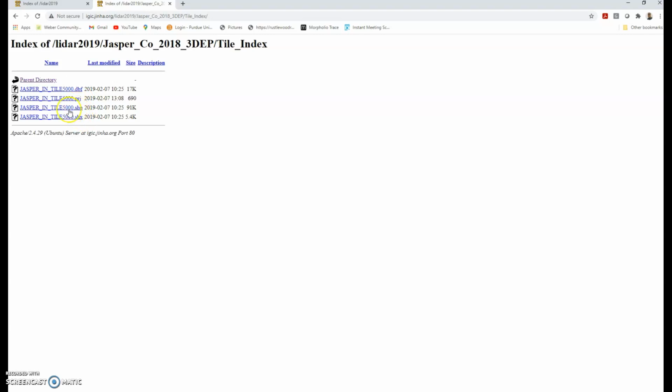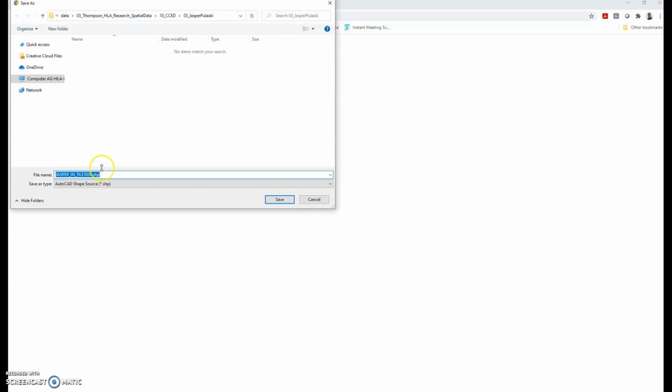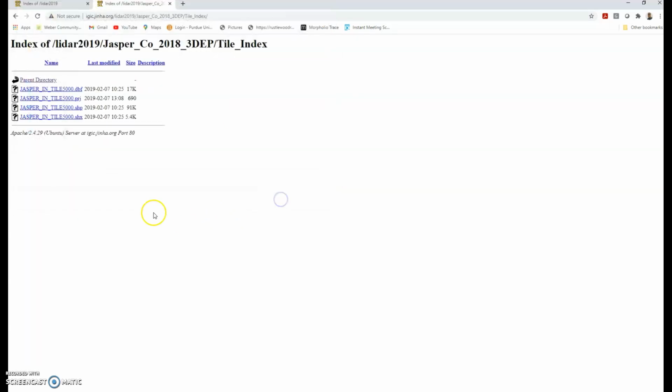And so in order to get this one layer, what I've got to do is right click on each one of these. I'm going to save the link as, and drop it into a folder I created called Jasper Pulaski. I'll repeat this process for each one of these 4 elements, so I'm going to go ahead and pause the video while I do that.